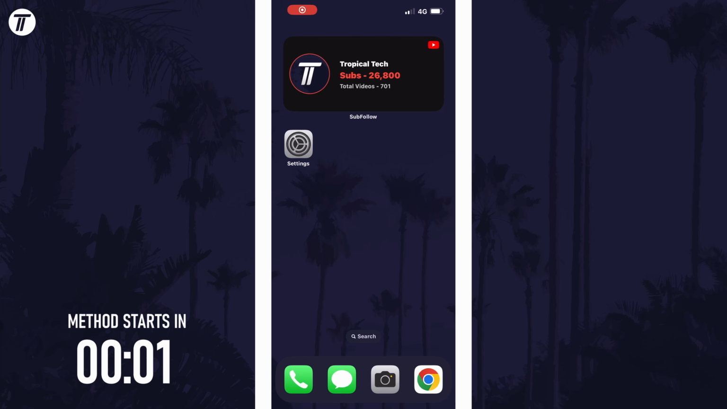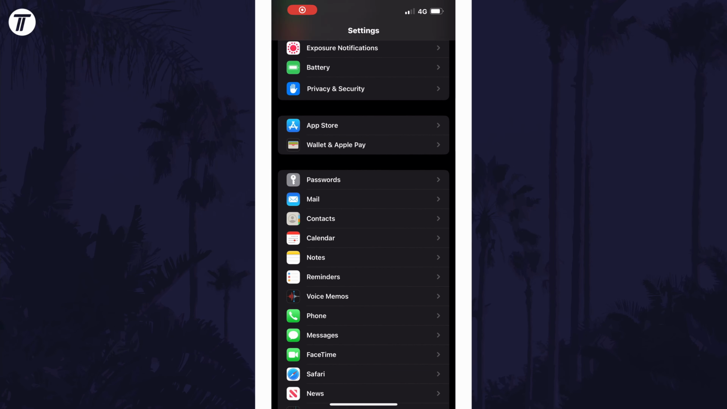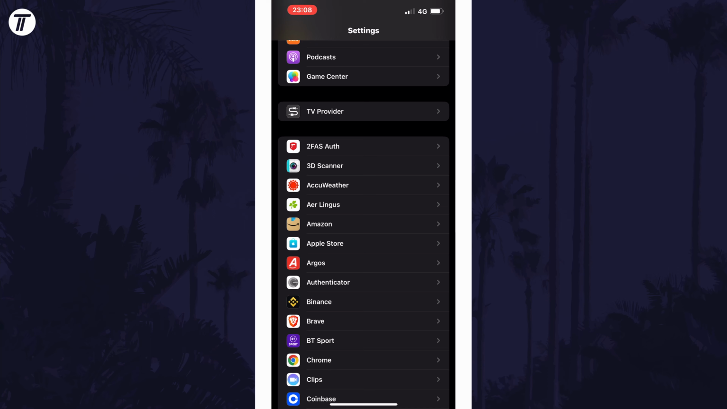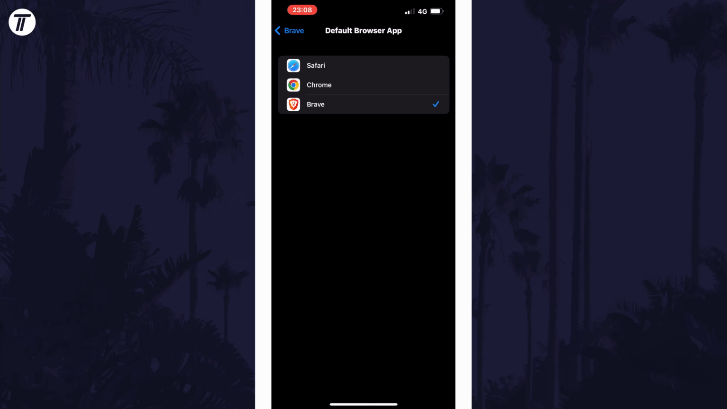Let's get into the method. To change your default web browser in iOS, open the Settings app first and then scroll down and either select Safari or the web browser that you want to be set as the default. They should all have the same option on the next page, and this is called Default Browser App. Tap on this and then you can choose the browser you want to be default on the list. And so that is how to change the default web browser on an iPhone or iPad in iOS.